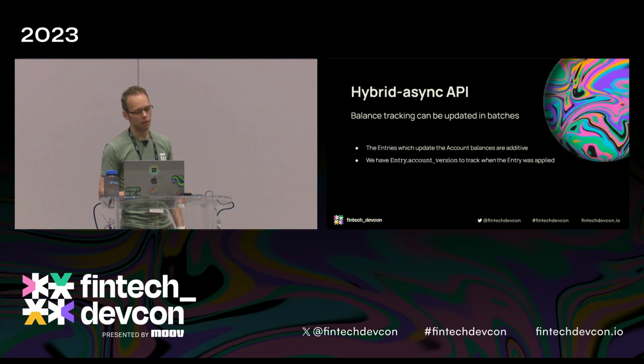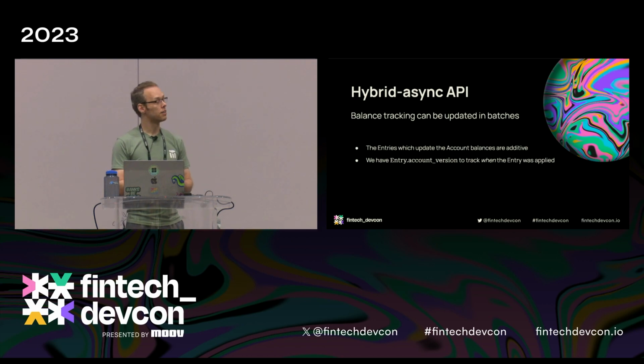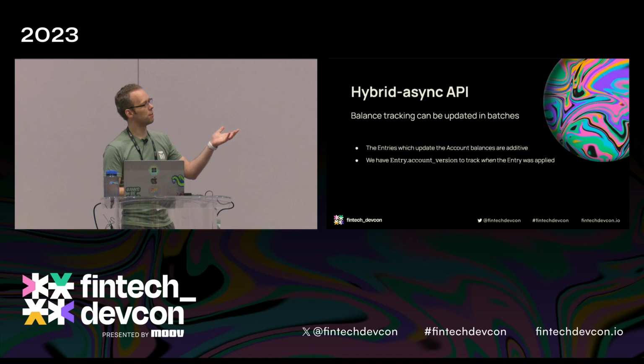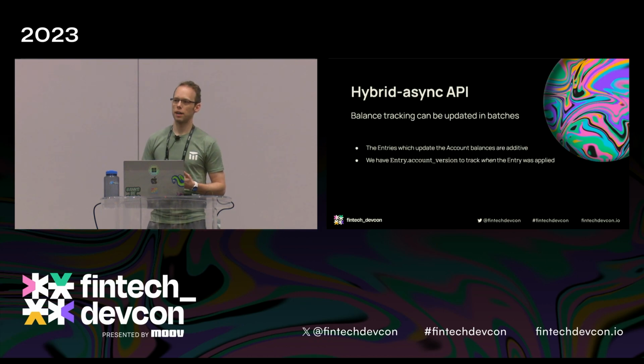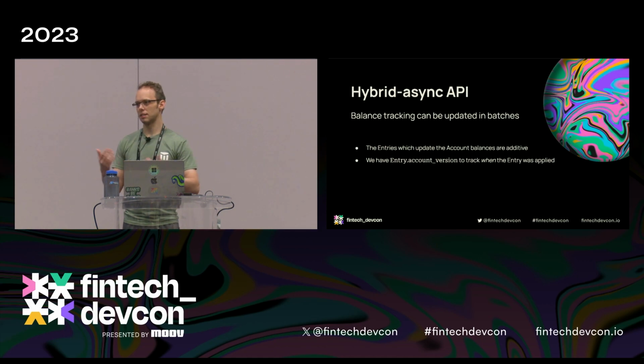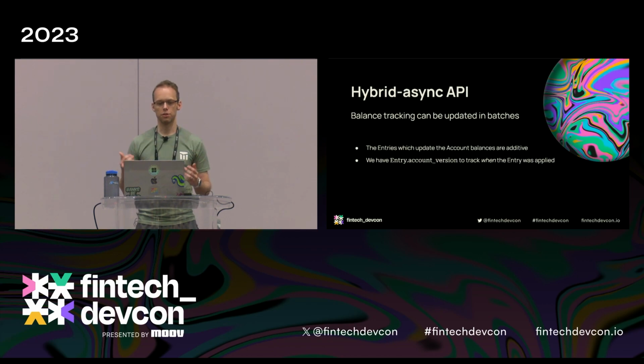To get around this, we're going to build an asynchronous workflow that we can shunt some of our traffic into. So there is a nice property of the system that we're describing. Well, there are a few properties that all come together that make them amenable to update in batches. And that is entries update account balances, and the updates are all additive. So it doesn't matter if I have 3 entries for 500 or if I have 1 entry for 1,500. That's the same change, essentially. So you can just add entries together and you'd produce the same results.